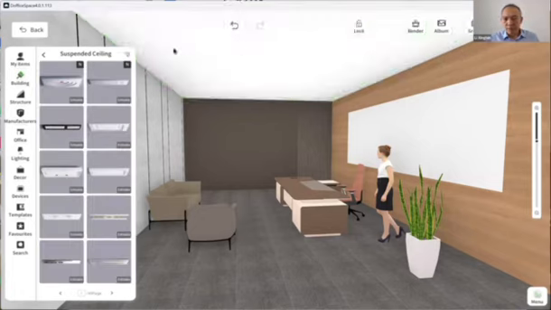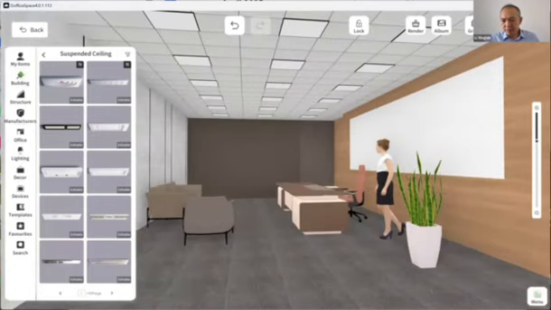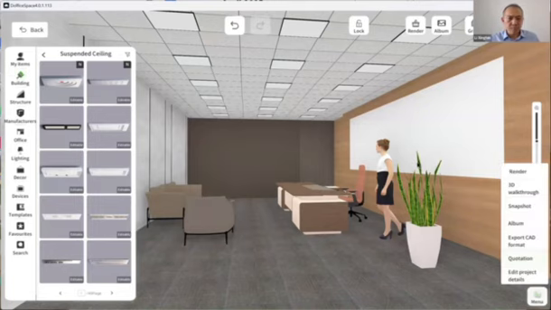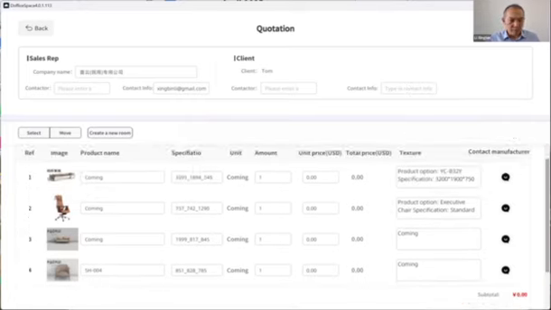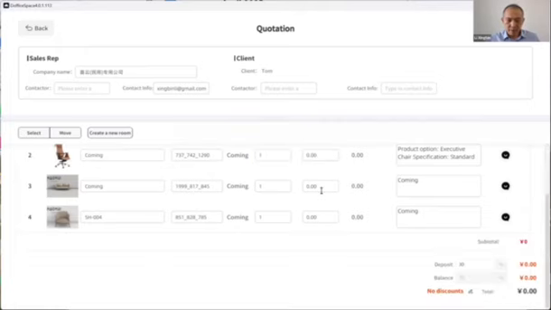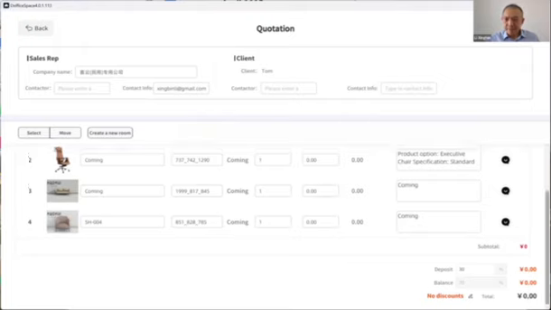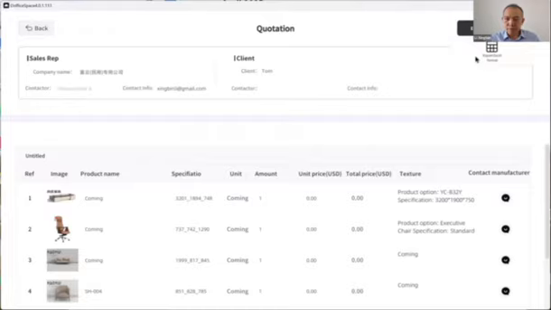Okay, let's just drop any one, straightforward. So this is the office we created. And then click on menu, click on quotation. So now we see the content we have put in as a list with all the items. So you can change specifications, number, and the price. You can also click on done and export to Excel.